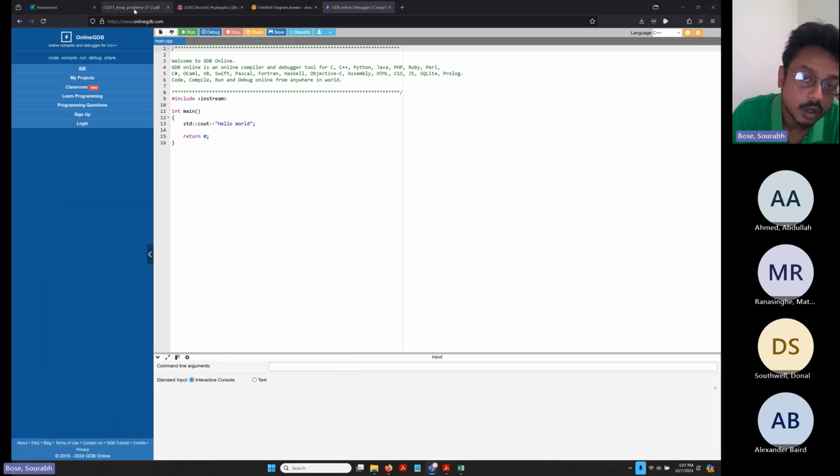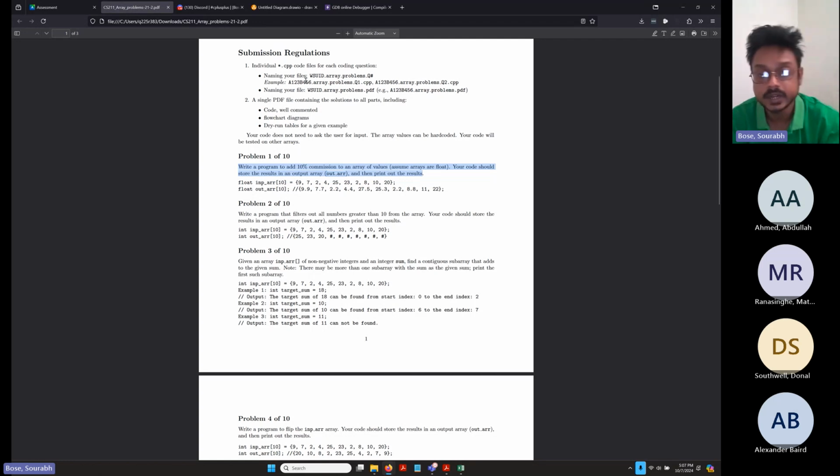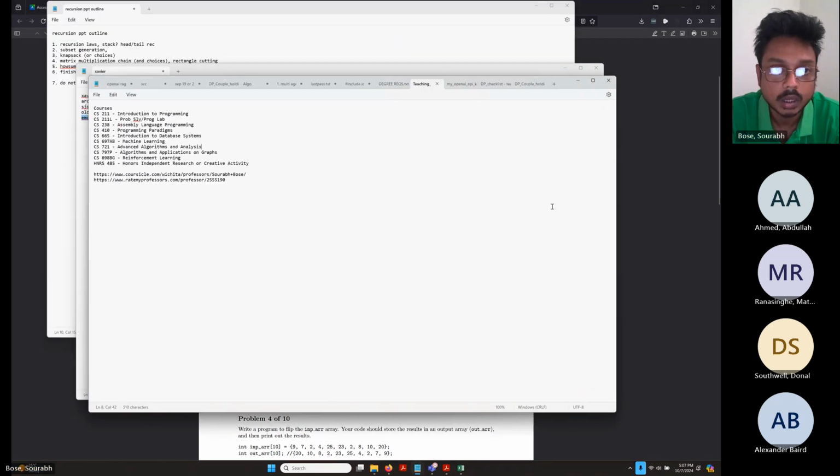So we are working on those 10 problems and we are discussing the 10 problems in the homework. There are certain rules for this thing. I'll type out the rules so that it makes more sense.